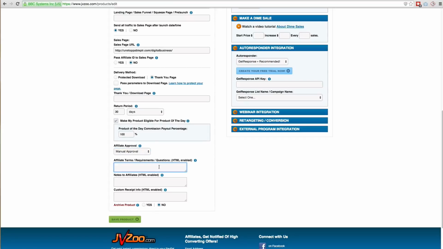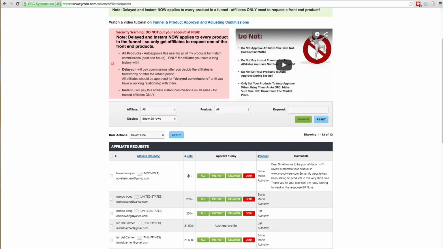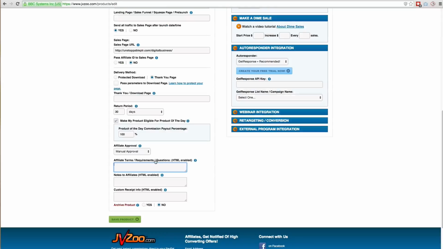Now, affiliate terms, I explained a bit before, whether the affiliate needs to have a certain amount of sales made. So right here, these are qualifications, like requirements if they were to promote your product. So you can say things like you must have made at least 25 plus sales. You can expand it, but that's just an example.